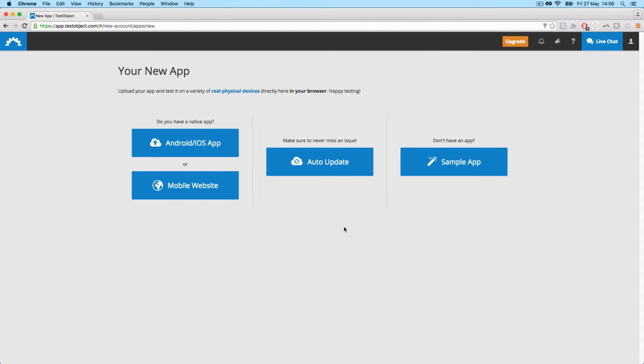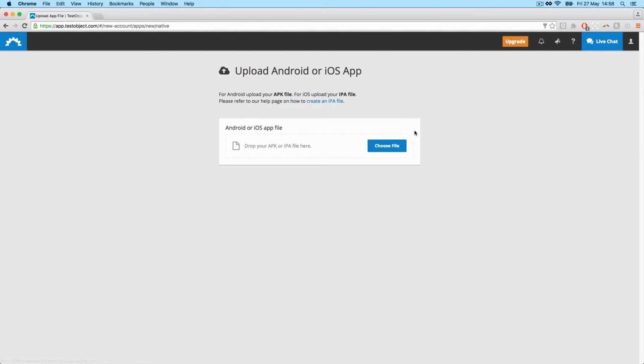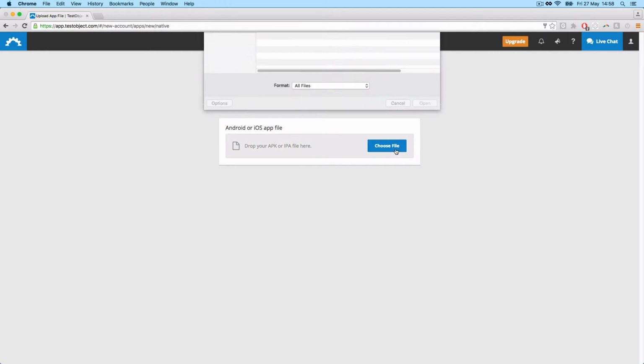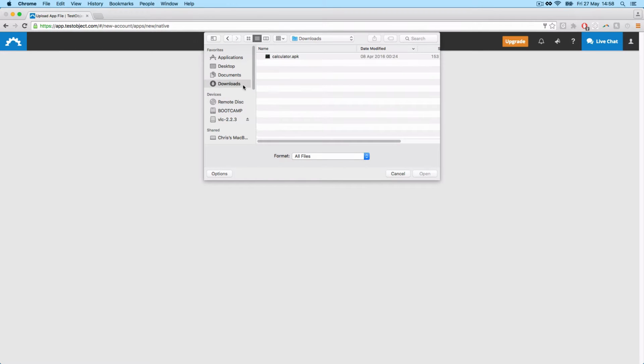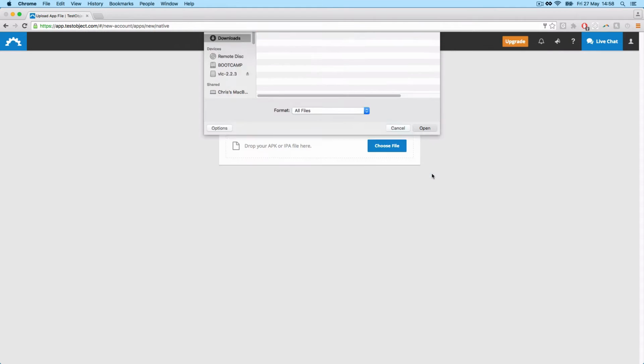This screen allows us to choose between different ways of creating a project on TestObject. For this brief introduction, we will be uploading an Android application to the platform. This is achieved by clicking on the Android iOS app button. What we will be doing is uploading an APK file which contains our application.